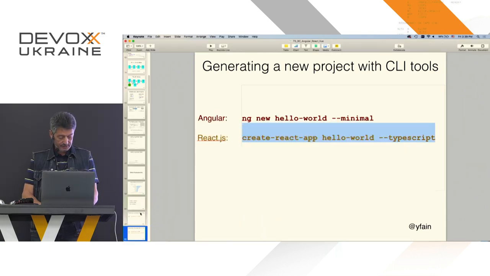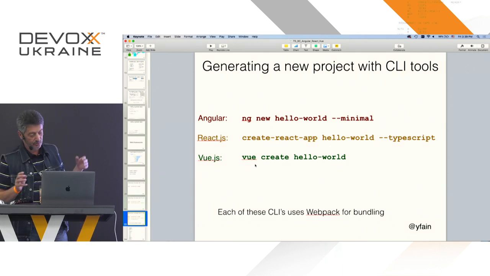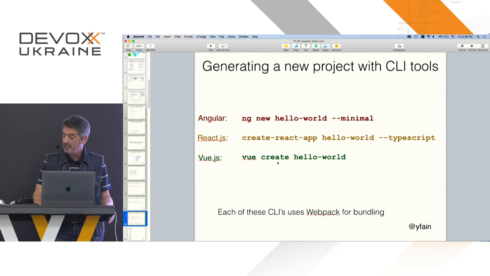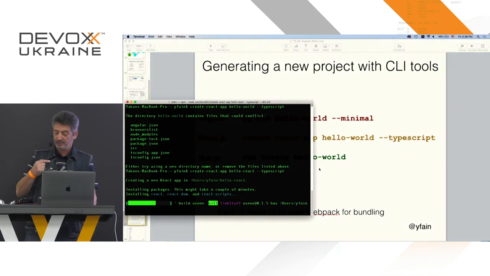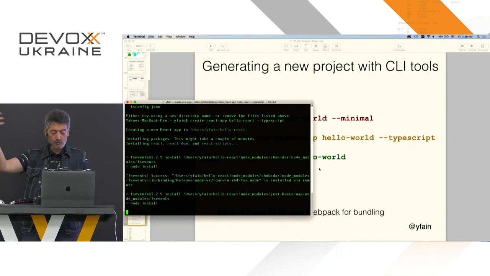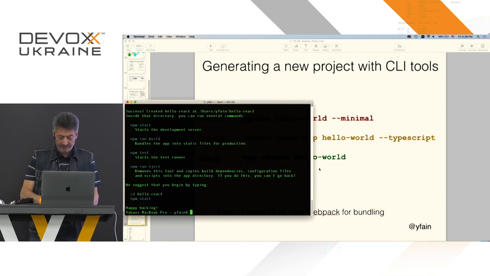Meanwhile, let me go through the slides a little bit faster. Then Vue.js. In Vue.js, they also created a CLI tool. It's called Vue. You say vue create and the name of the project, and it'll generate a project similar to what we have. Once again, at this point, it runs npm install to pull all dependencies. All right, it's done. The cd, actually, hello react, right?